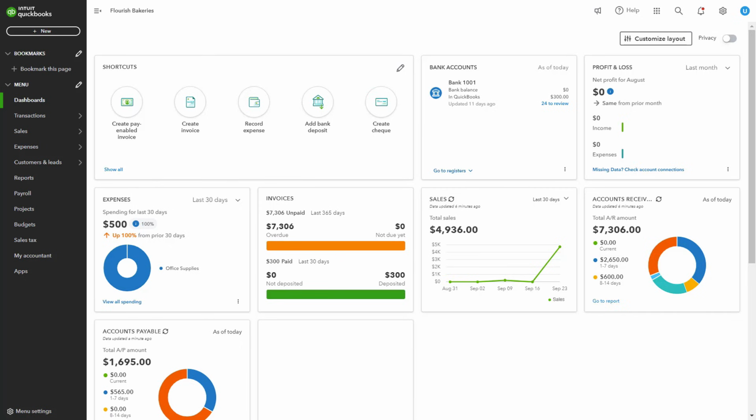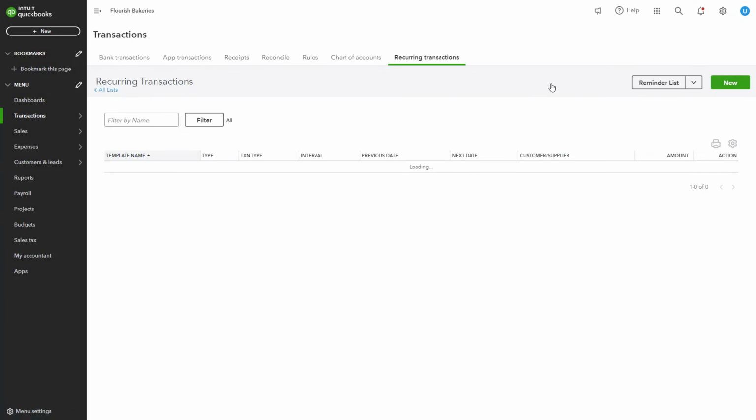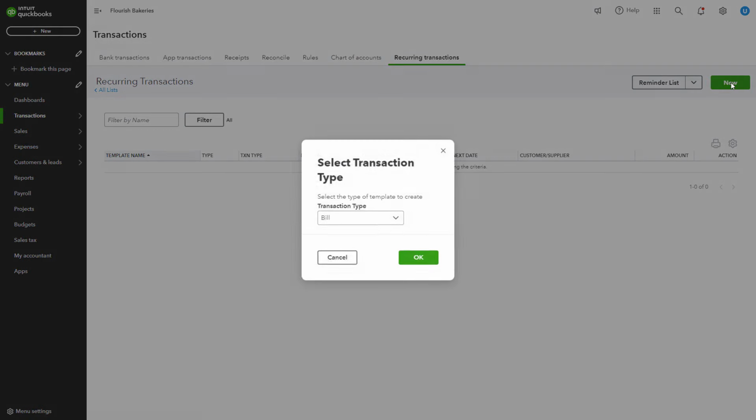To create a recurring invoice, we navigate to the recurring transactions by clicking on the gear icon in the upper right corner of the dashboard and then selecting Recurring Transactions under the Lists section. In the Recurring Transactions window, click New in the upper right corner. From the Transaction Type drop-down, select Invoice.